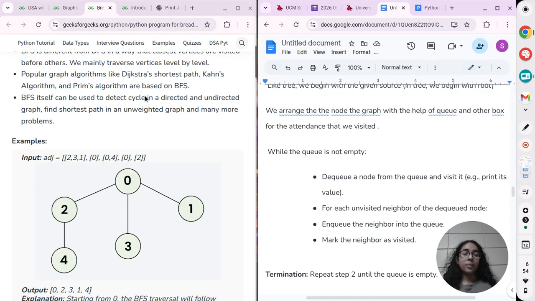This is very important as we move on and learn more, and we'll discuss how they are based on BFS. BFS itself is used to detect cycles in directed and undirected graphs, find the shortest path in an unweighted graph, and solve many problems. It's important to know where we have to use it and how BFS is helpful in different types of problems or graphs.